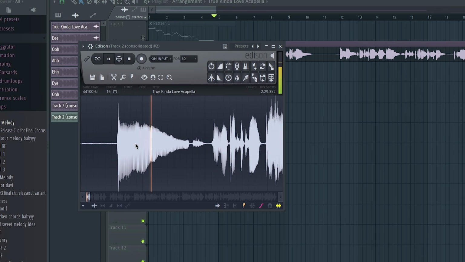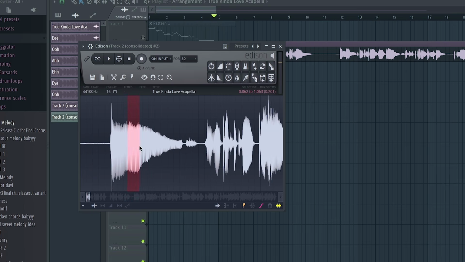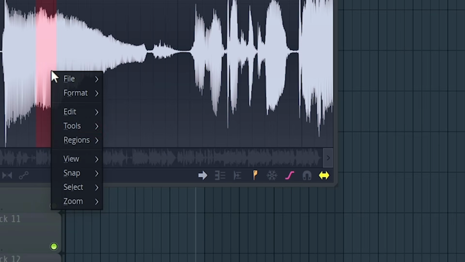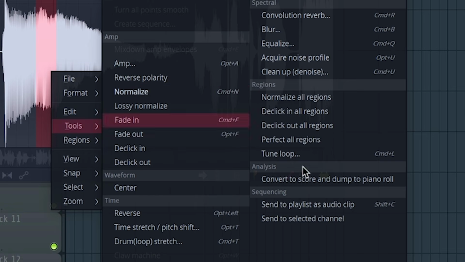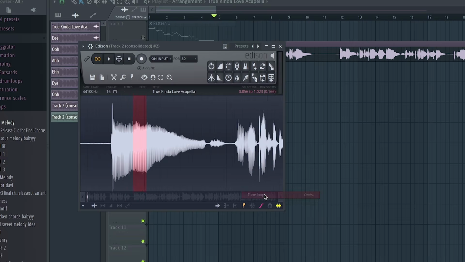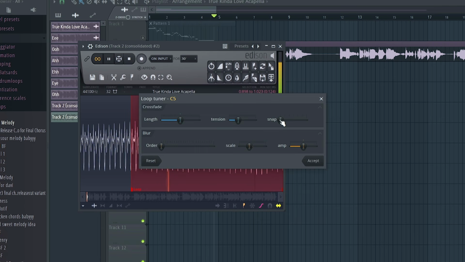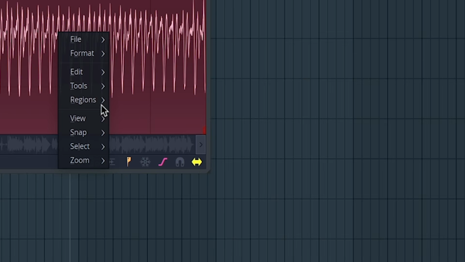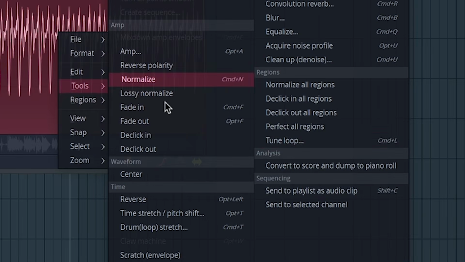So what you're going to want to do is highlight a little portion of that sample. Then right-click, go to Tools, and Tune Loop. You'll need to adjust the crossfade settings in order to get a cleaner sound. Then, after you have it set, once again, right-click, go to Tools, and send to Playlist as Audio Clip.